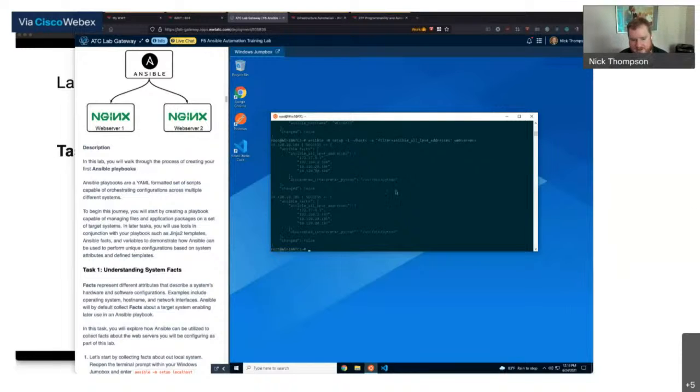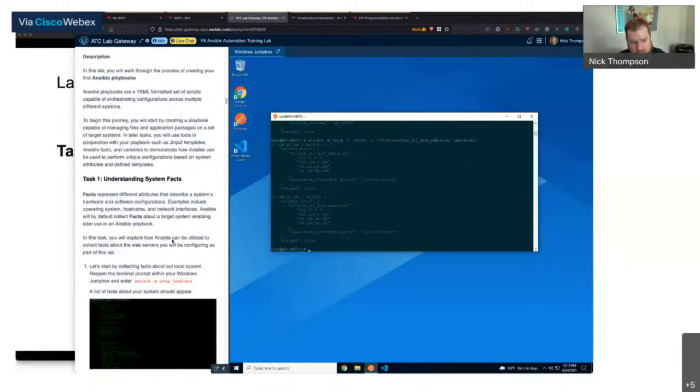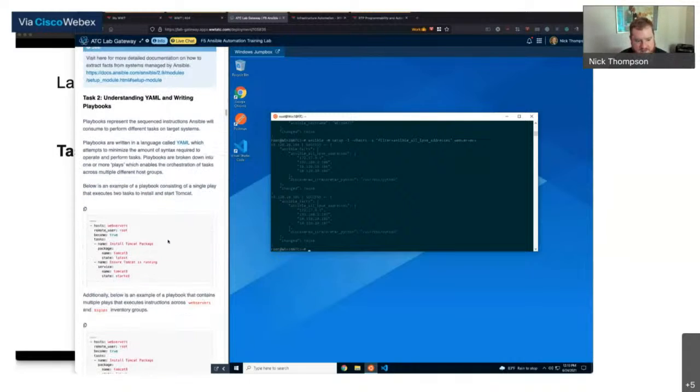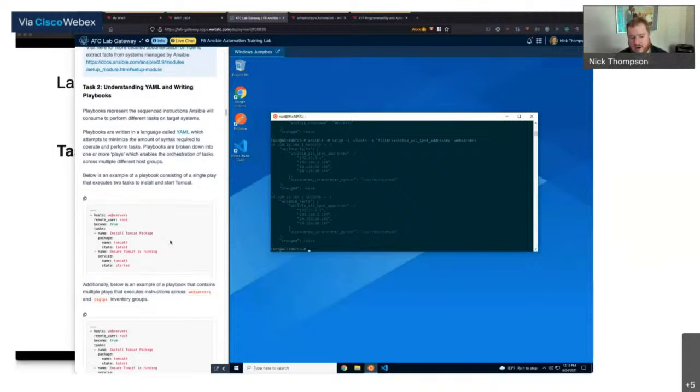So once that's done, and now we've validated that we're collecting facts, we've got access to everything. When we look at this, the next thing that we want to do is get ready to start configuring and writing some playbooks.